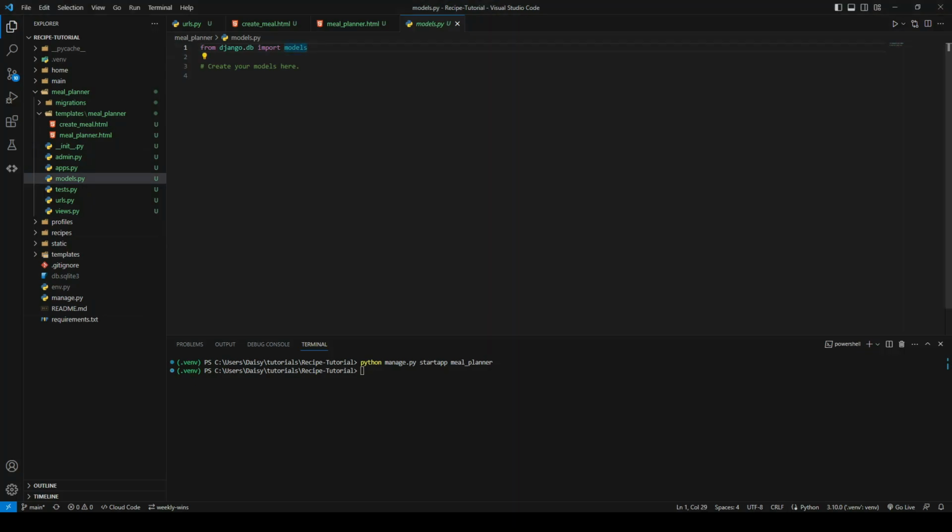So we're going to need to import the user because we need to be able to filter by our own meals. Okay, we are also going to need our recipes. So from our recipes.models, we'll import our Recipe model. Now we will create our model. So we will call this Meal, and that inherits from models.Model.